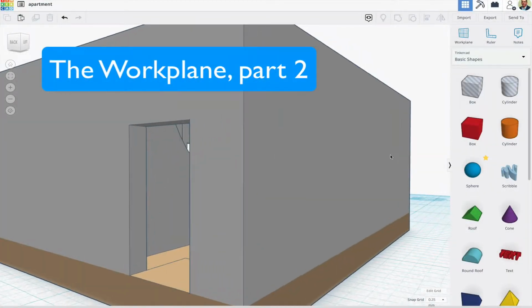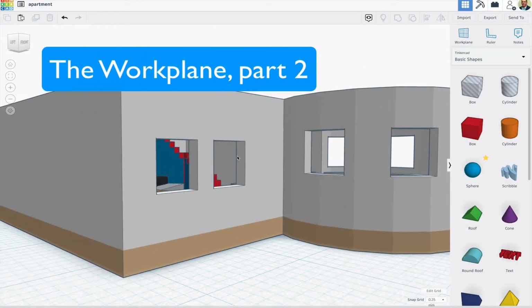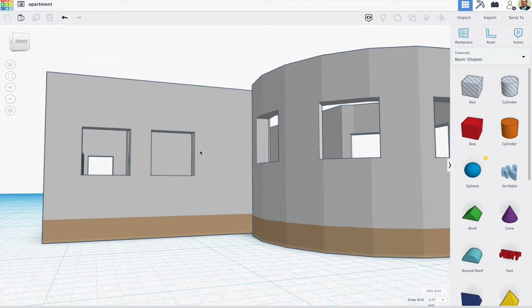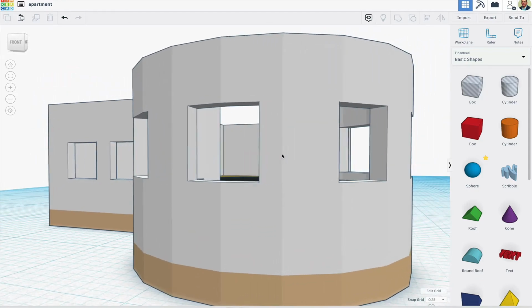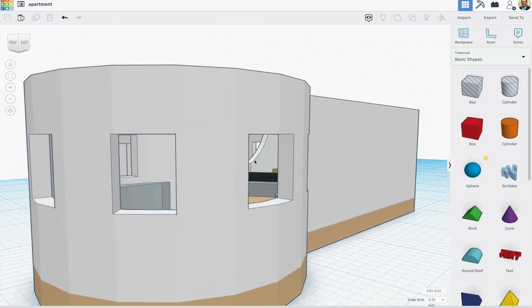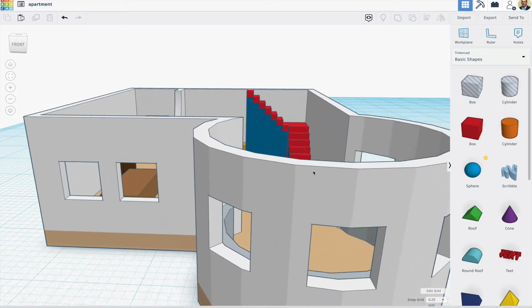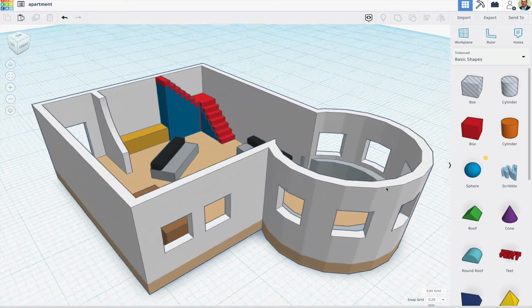I thought I'd share some insights about using the Workplane tool in Tinkercad, which will not only allow you to do some powerful things in Tinkercad, but it will also be a great way to get more comfortable with Fusion 360 if you're interested in that too.